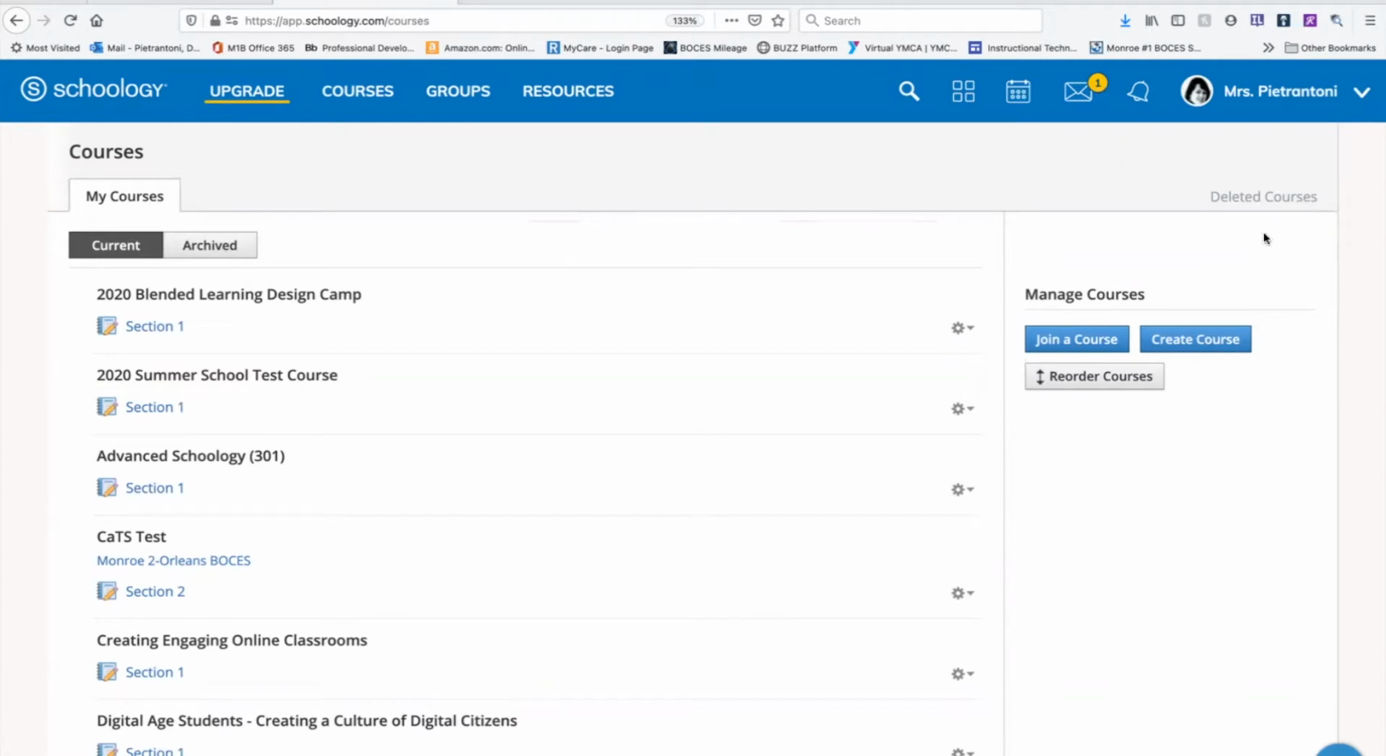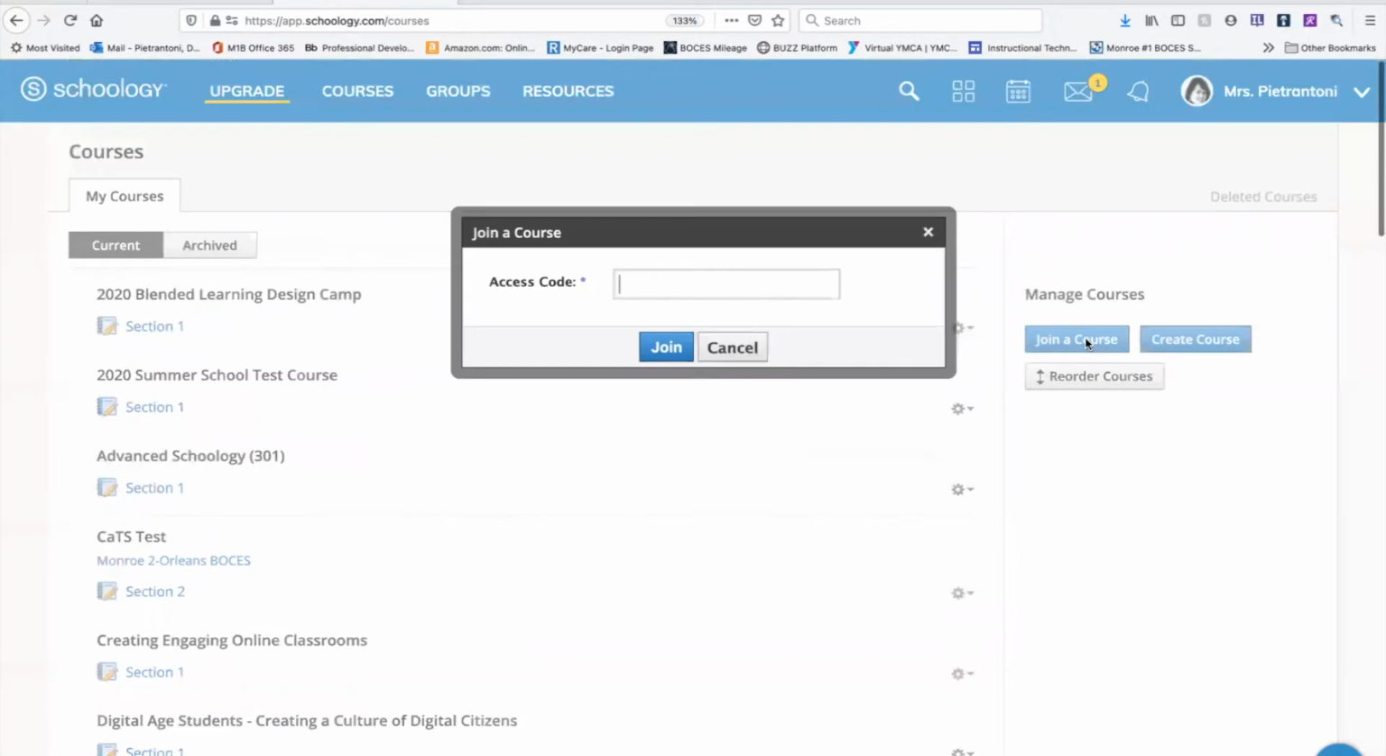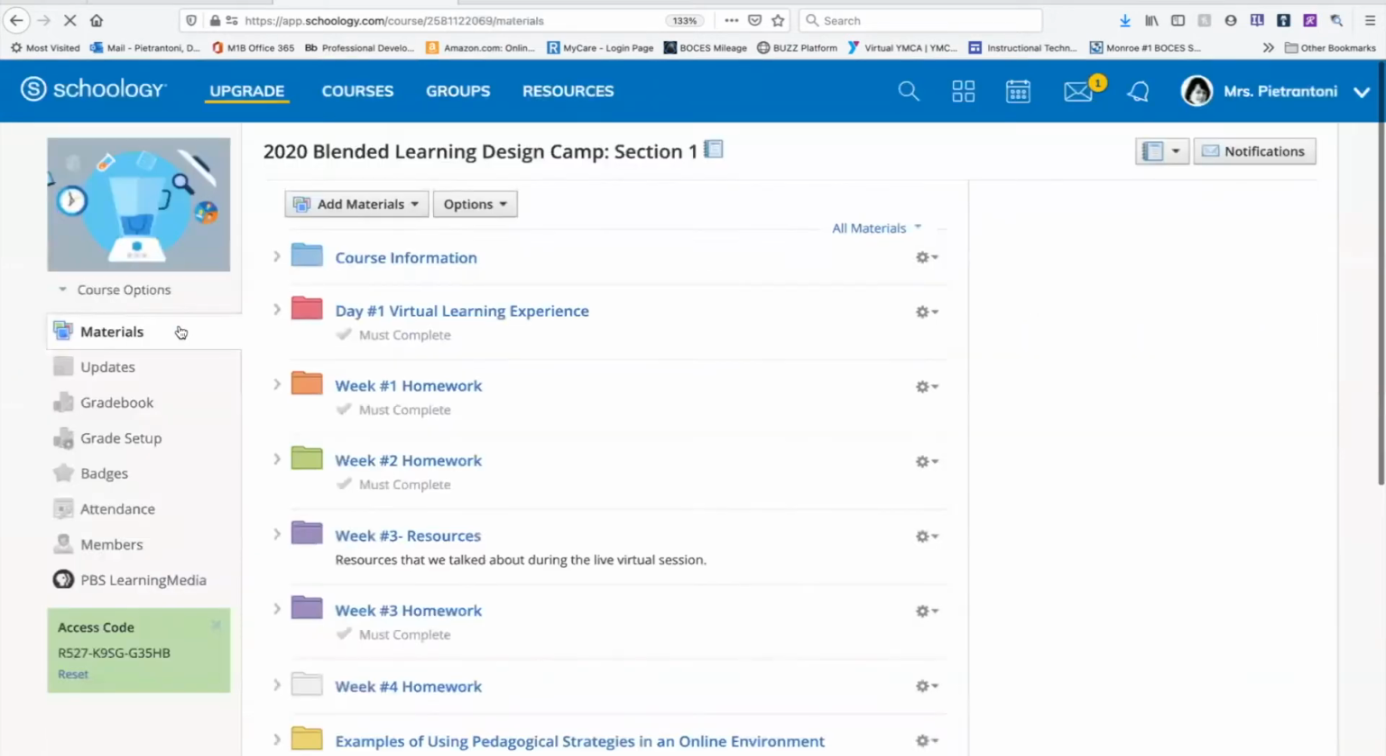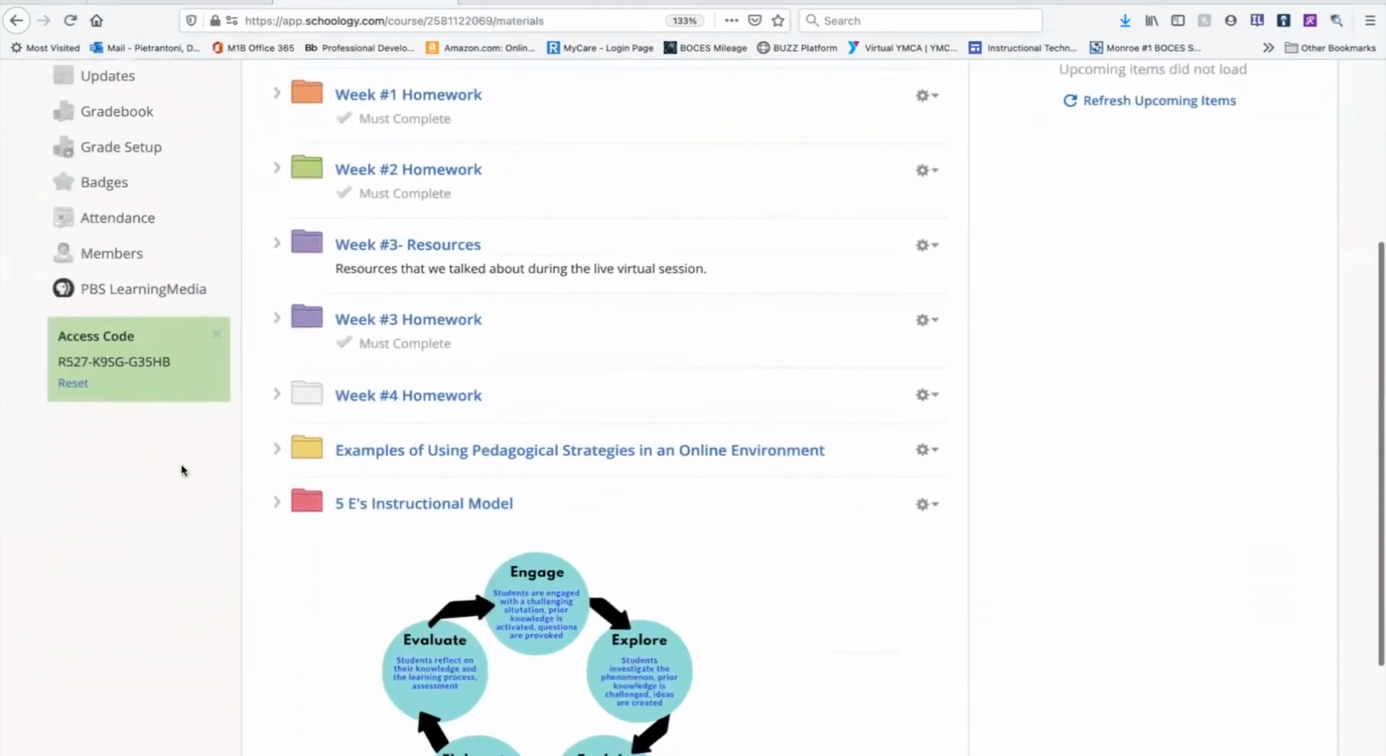You'll see on the right-hand side, we have some options. I can join a course, create a course, or reorder my courses. I'm going to click on join a course, and you'll see it will ask for an access code. So I need to either receive the code from someone, or I want to show you where your students would access the code for your students.